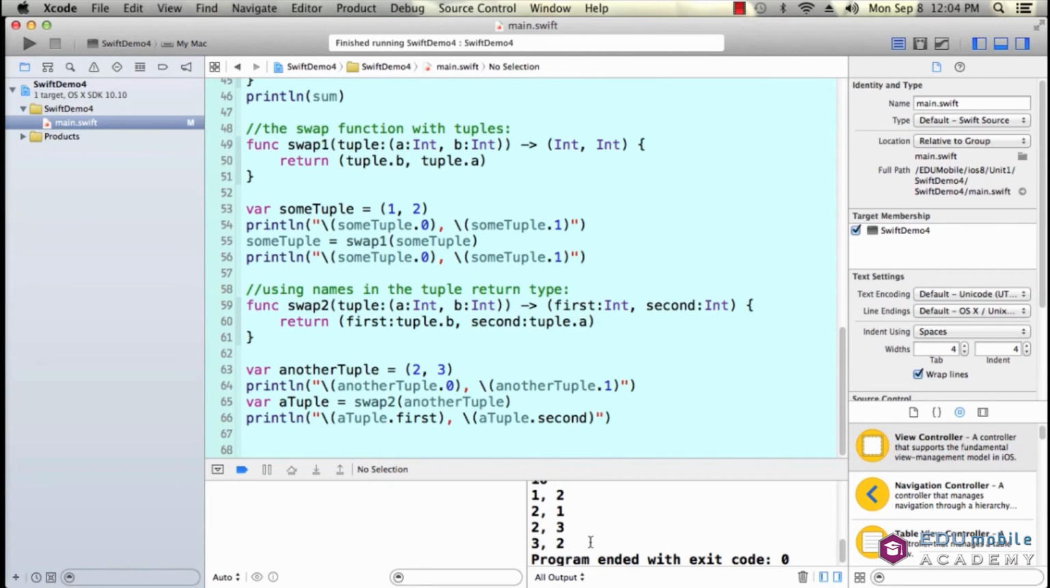Okay, so very powerful concept here. Arrays are marginally more important than tuples. Tuples become very important as return values from functions, which we shall see as we go through the course.